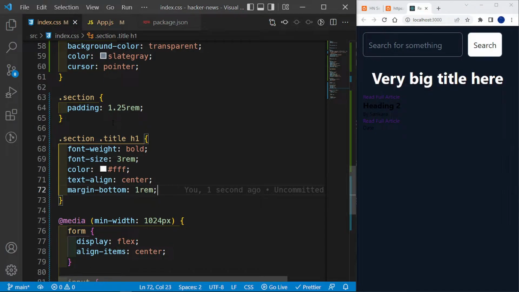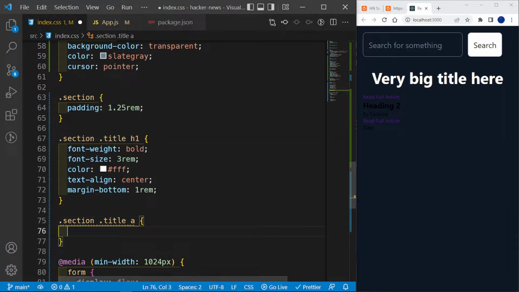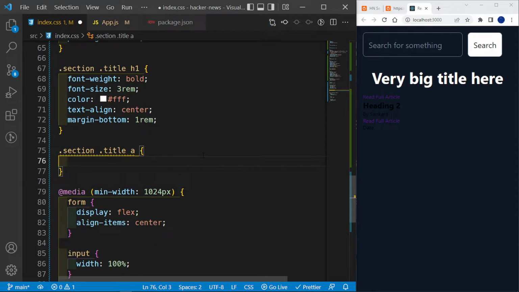Okay, let me see how this looks. Okay, fantastic. And then let's go inside the article. So inside the section, the article that has a class of title, let's access the anchor tag. So this one right here, where we're going to say margin bottom, set this to 2 rem.